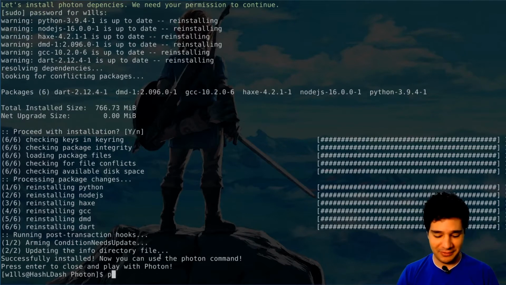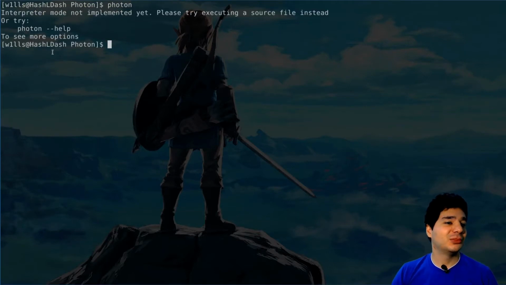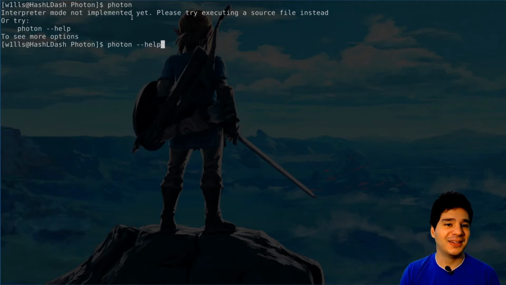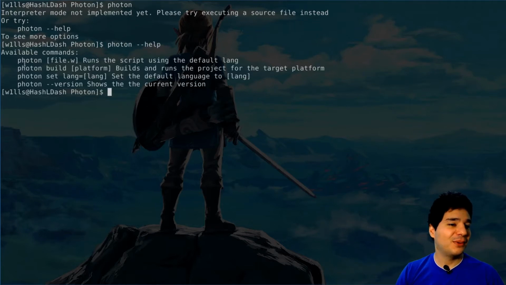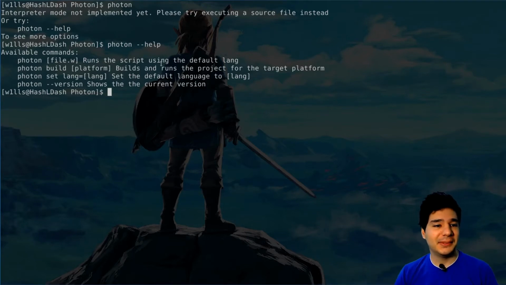Right, so now we have the Photon command here. Okay, let me clear the screen. So now we have the Photon command. Interpreter mode is not implemented yet. Please try executing a source file, or try Photon help. So we have a help here now, and we have all of the commands that are available or not yet available, but will be in the near future.